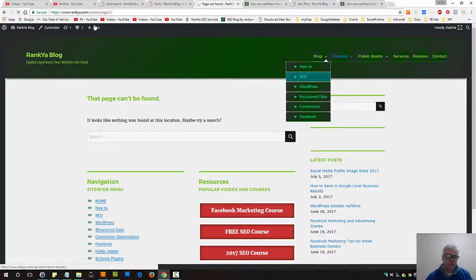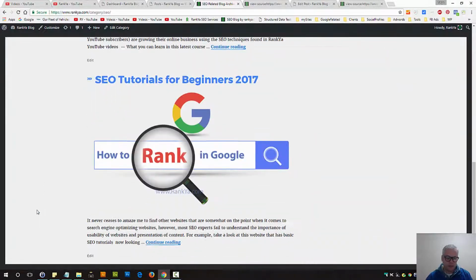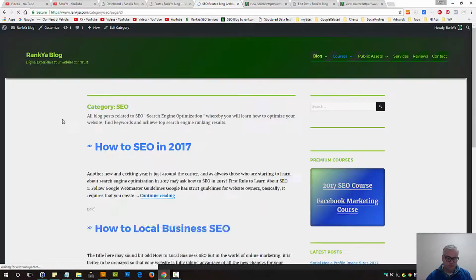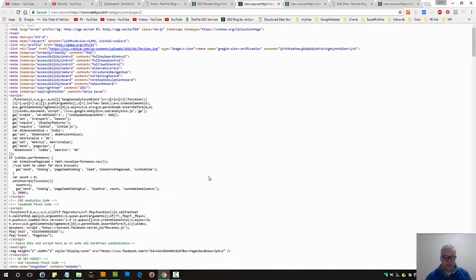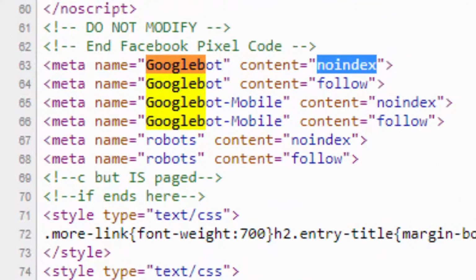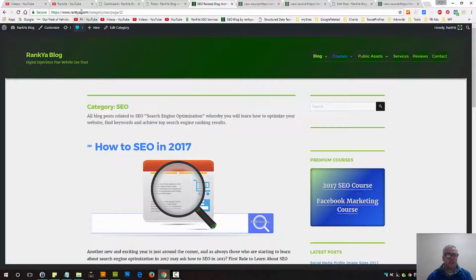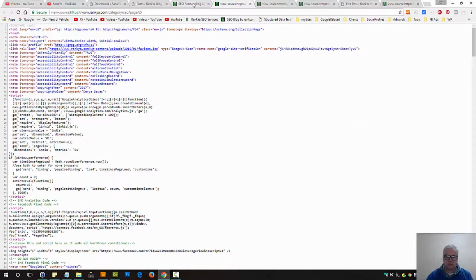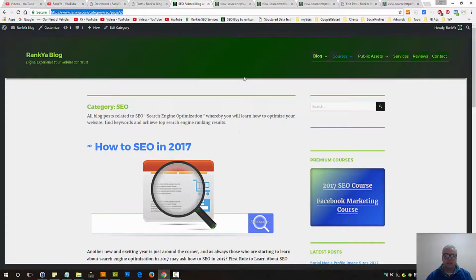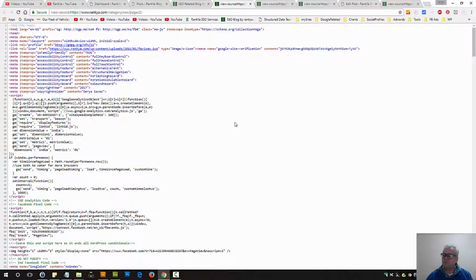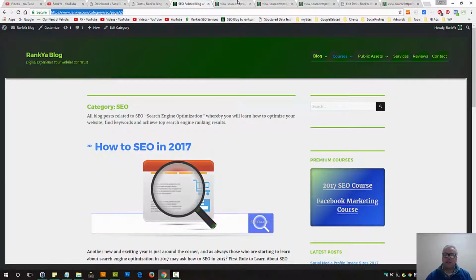Let's go to the SEO category. Let's go to the second page of this category. Let's go and see Googlebot. Here I've said, you know what? Noindex. That means don't index this URL, whatever is within the source code, including the contents here. So I've said, you know what? Noindex, Google. Don't place the contents here in your index because there's nothing unique here.